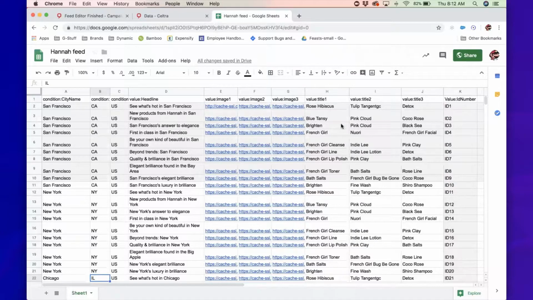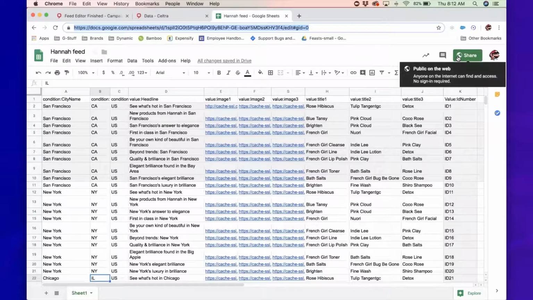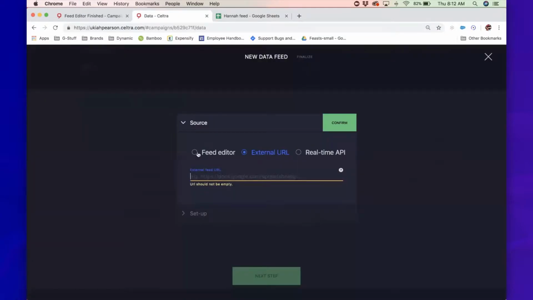So I'm going to go ahead and make sure that my feed is hosted publicly. If it's not hosted publicly, it's really important to make sure that it is set to public. Anybody on the web can access it. I'll go ahead and copy this URL. I'll go back into Feed Editor.